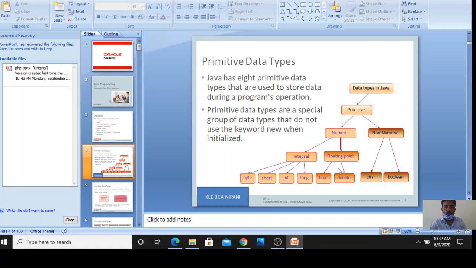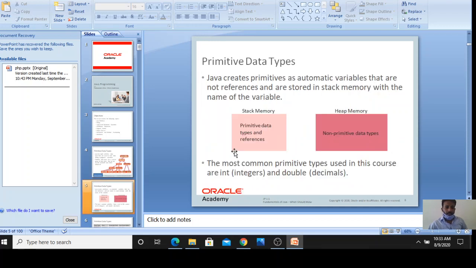The floating point types are float and double. So inside integral there are 4 types: byte, short, int, long, and in floating point there are 2 data types: float and double. In non-numeric, there are 2 types of data types: character and boolean.